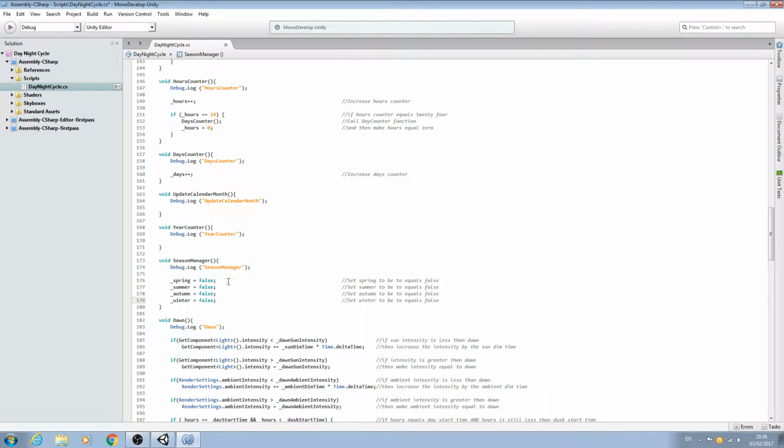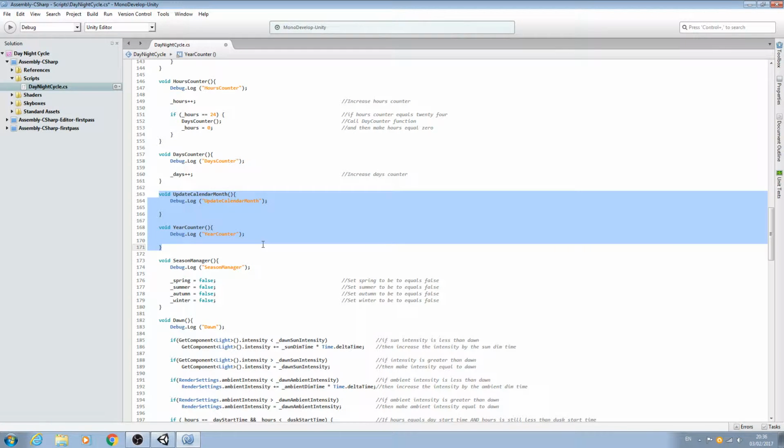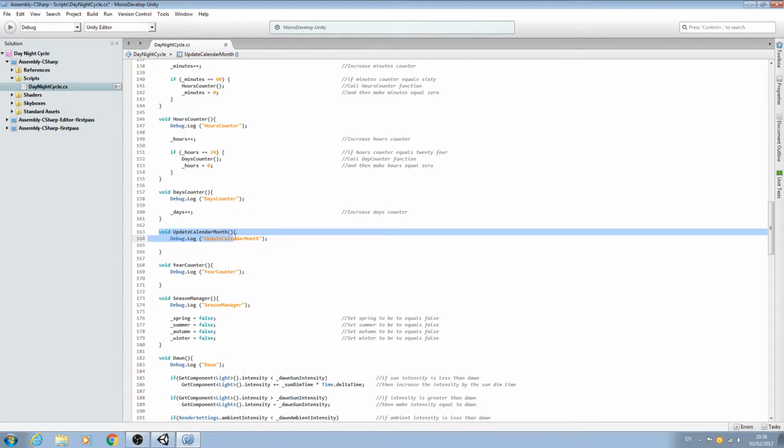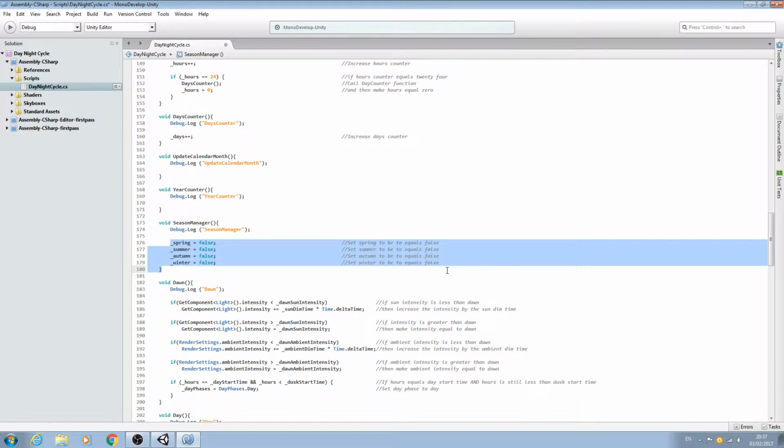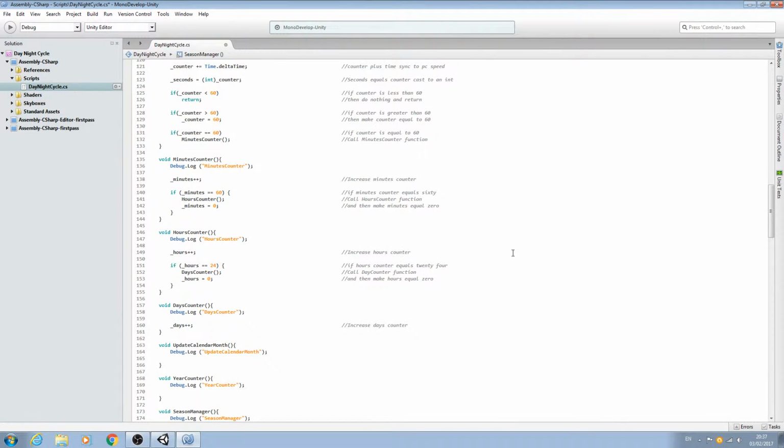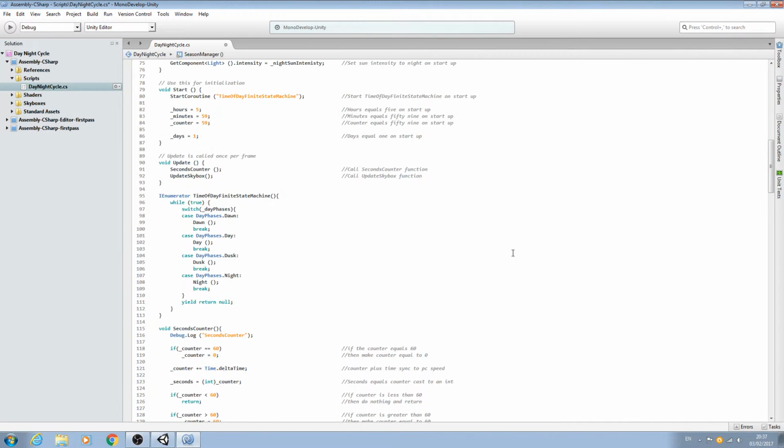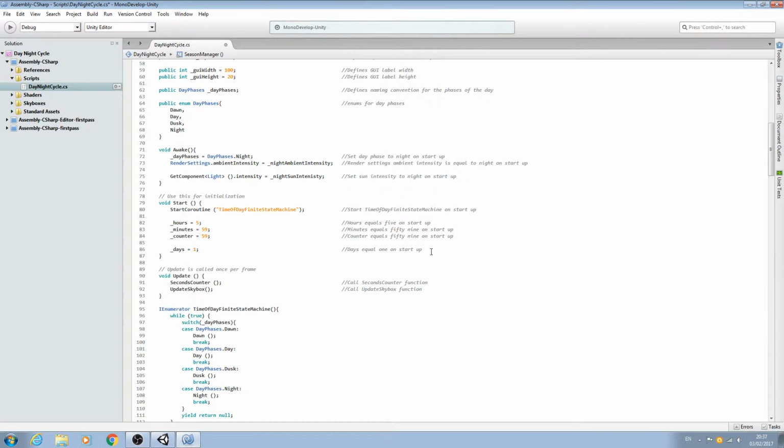However, before we can do that, we need to get our other functions actually filled out, and these, especially the update calendar month, are going to be quite lengthy. So due to that, I'm going to do them complete in a separate video, just because of the amount of code. But we'll get these in place for now in the Seasons Manager, and let's have a look at what else we can get in place in this video.